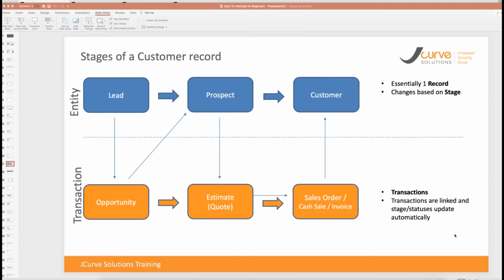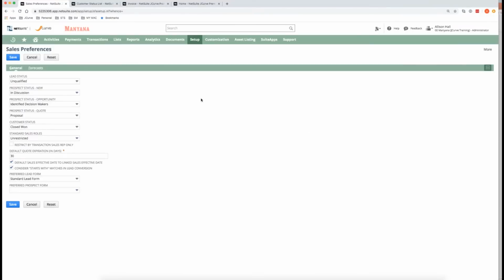Also, depending on how you have your account set up, when you generate certain transactions against the record, such as an opportunity transaction or a sales order, for example, that can also change the stage and the status of the record. So that is set up under, just briefly, sales preferences. So you can see here under setup, we have our sales preferences that are set.